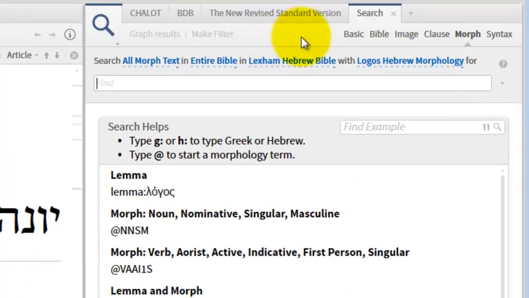The search options within Logos are fairly sophisticated. You can see a group of 6 of them here in the upper right: basic search, Bible search, image search, clause search, morphological search, or a syntactic search. Evidently, because we had a Hebrew Bible open, Logos guesses that we're interested in a morphological search. That will work, although we will not be adding a lot of morphological specifiers to this. Also notice that it assumes we want to work out of the Lexham Hebrew Bible, and that's appropriate. That's the one that we're sourcing from.